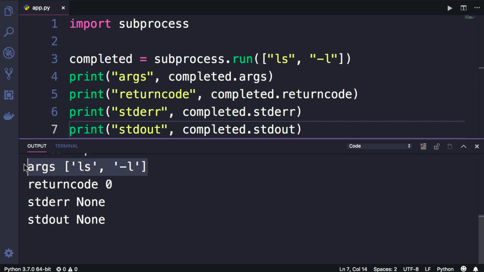So args is an array that includes the command that we executed. Returncode is 0, which means success. Any non-zero value indicates an error. Now, in this case, because we don't have any errors, stderr is None. Otherwise, we would have an error message here. And stdout is also None because we are not capturing the output. The output is automatically printed on the terminal window.